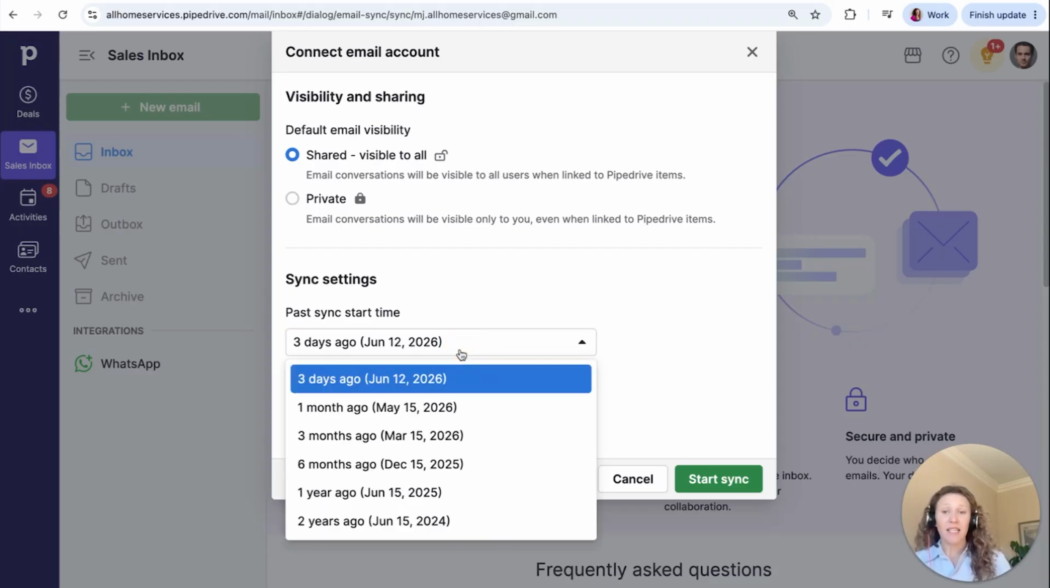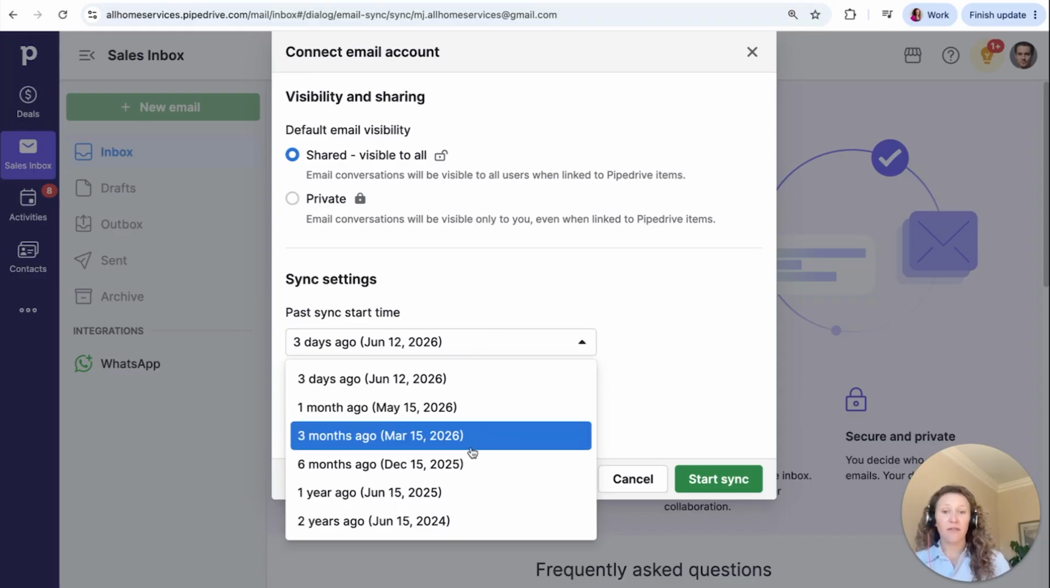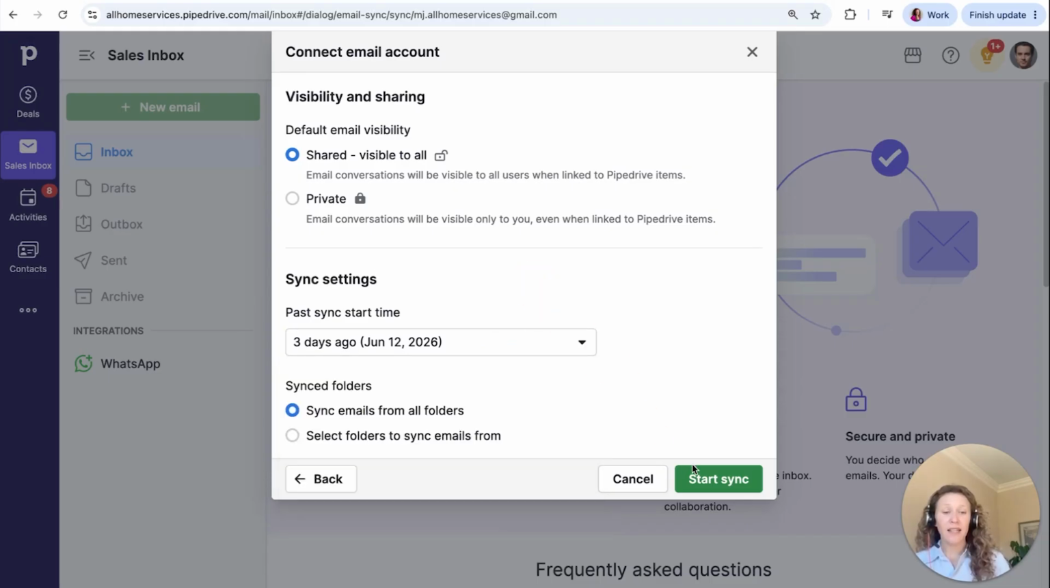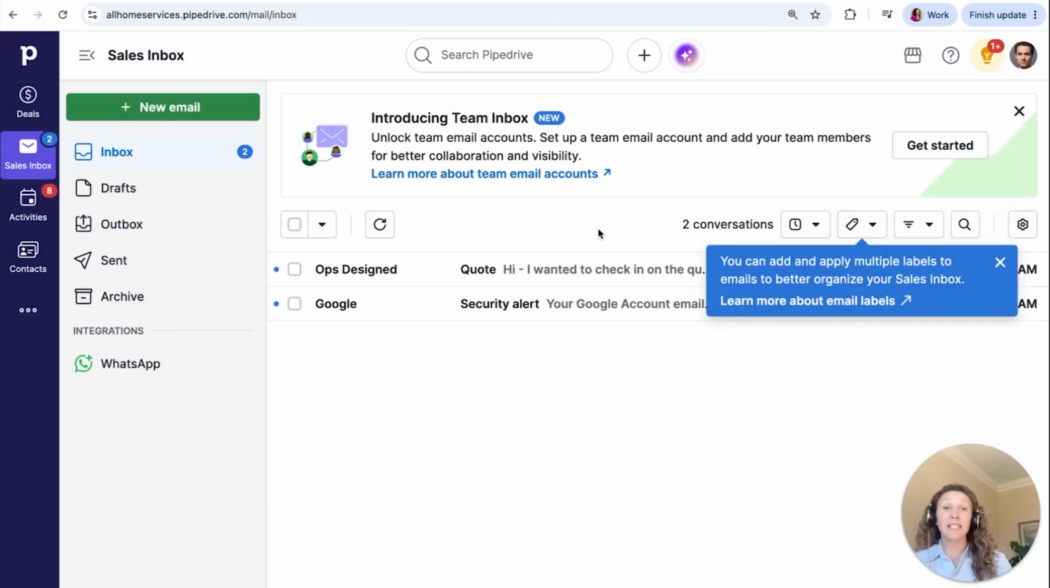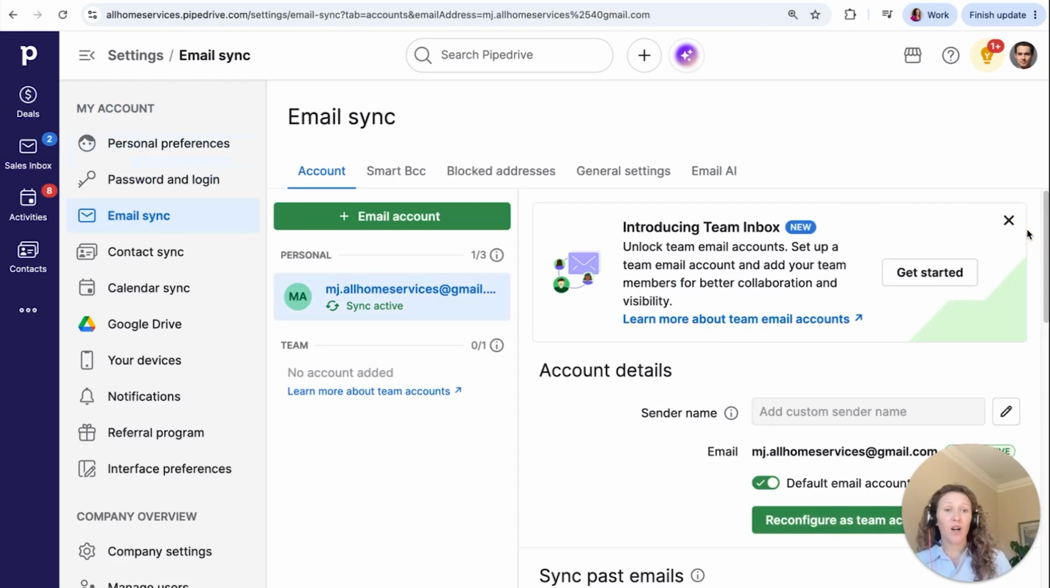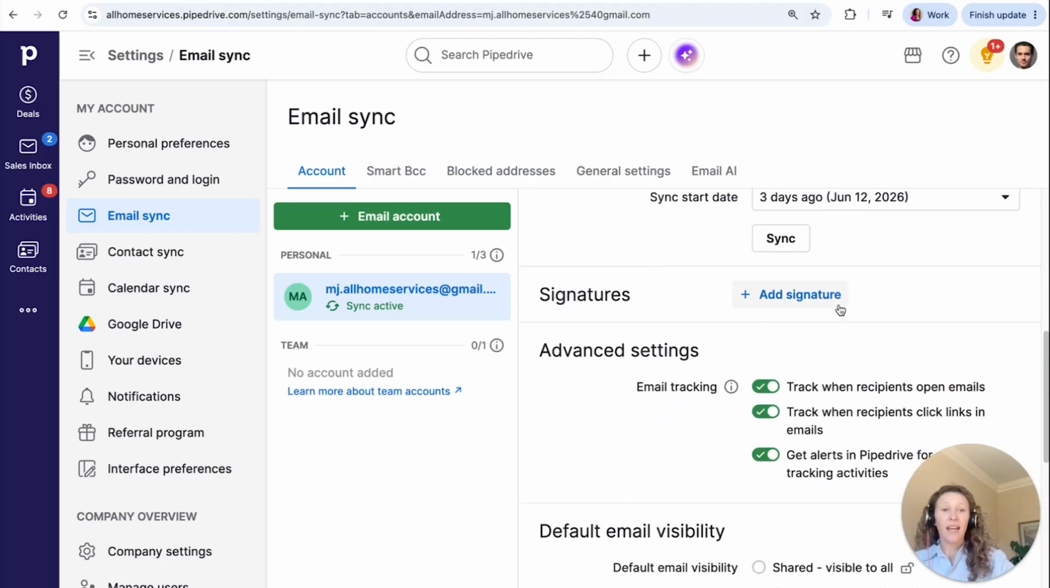You can update the sync start time to a further back date if you would like, and then click Start Sync. Your inbox will then be syncing in the background, and while that works, I want to talk about a few more settings. So you're going to click on Email Settings, this tiny gear icon on the right-hand side, and then scroll down. And the first thing you can do here is add an email signature.